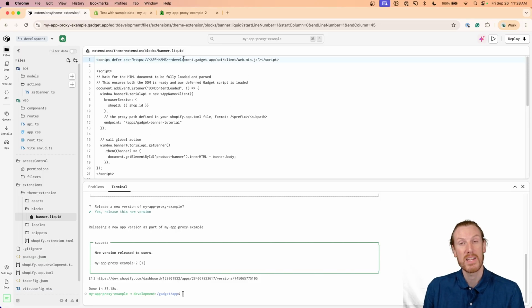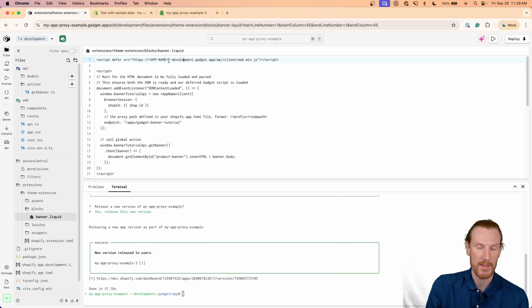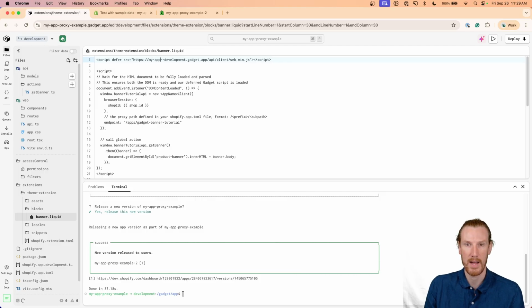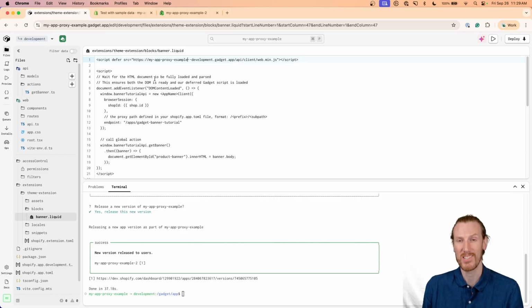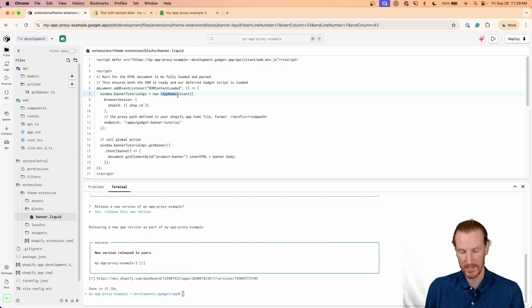First line, I am installing my app's API client here in this theme extension on the storefront. I'm just gonna replace app name with my app proxy example dash, once again, my development environment. My client will now be installed on the storefront. Now I need to initialize this client. I'm adding a DOM content loaded event listener. And I just need to go ahead and replace this with a Pascal case version of my app name, my app proxy.